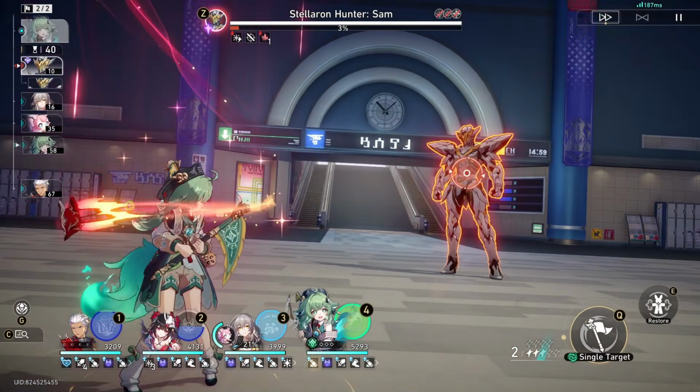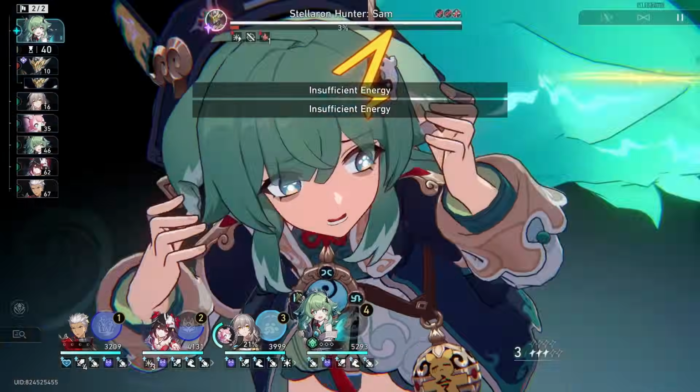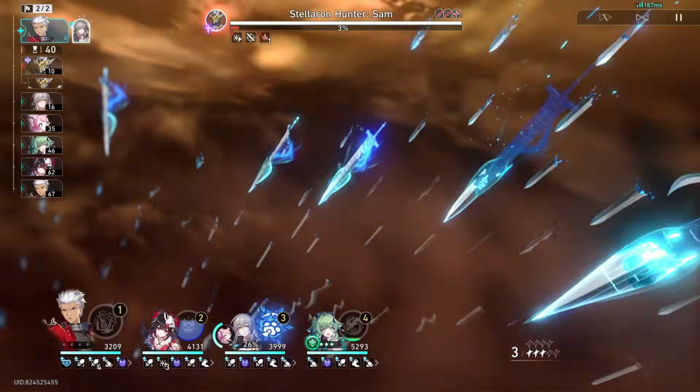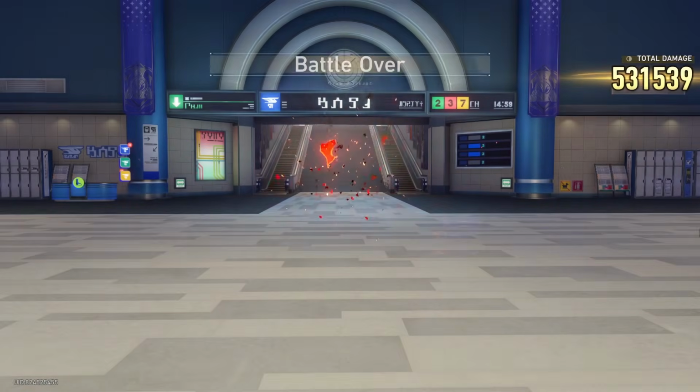The correct move here is to advance Huohuo to give her an extra turn to get the energy for her ult, which gives Archer enough energy for his ult, which kills the boss.